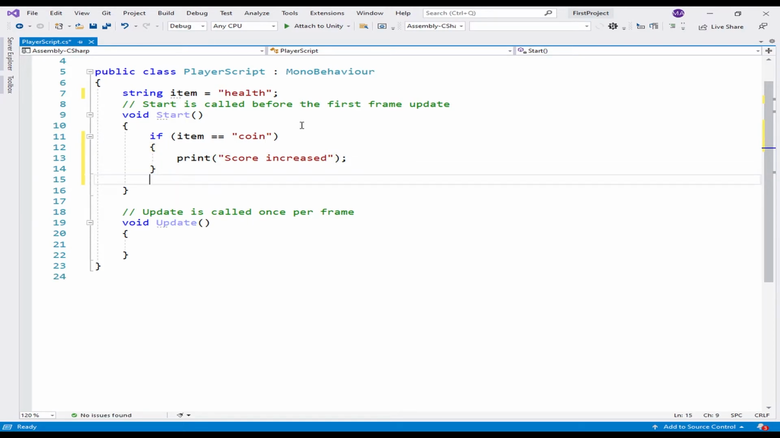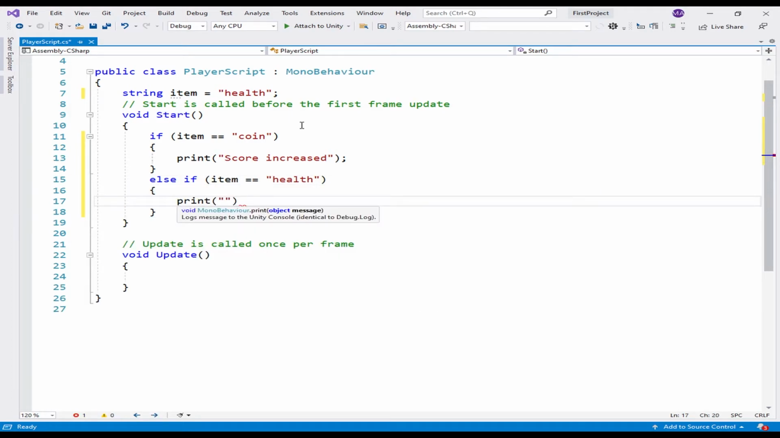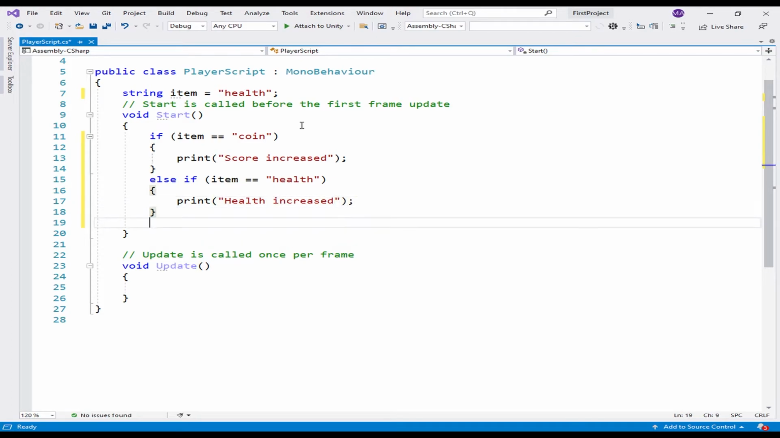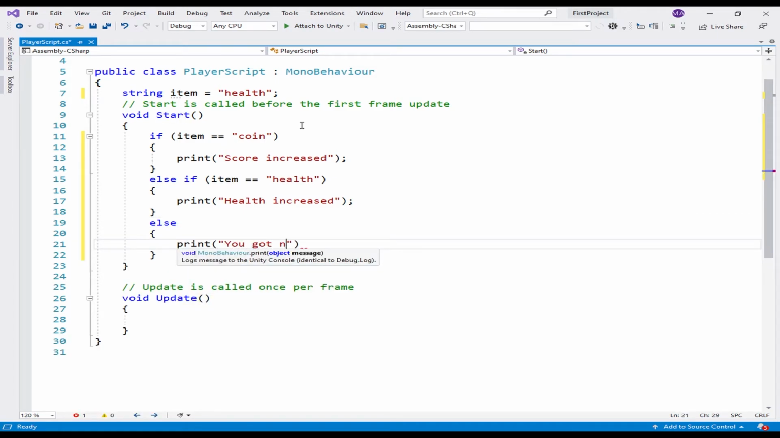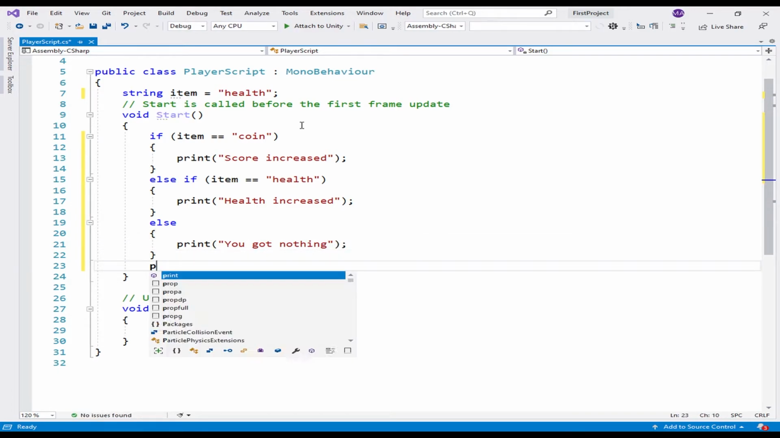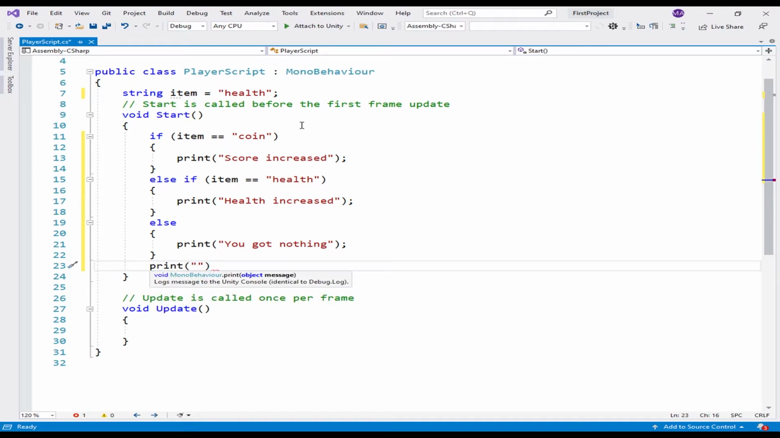Now type the elsif clause, item equal to health, print the statement health increased. And in the else clause, I'm going to type print you got nothing. And the last statement that I'm going to write is I am a statement outside the conditional clauses.